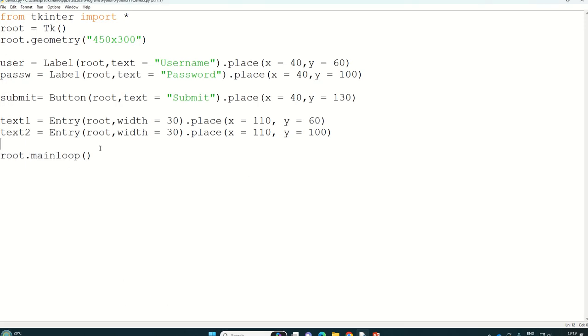You can use label, button, entry, and likewise so many things. The purpose of this video is to make you understand entry and button. That is one thing. And the second thing is you can write dot place or dot pack in one line instead of two lines. Thank you everyone.